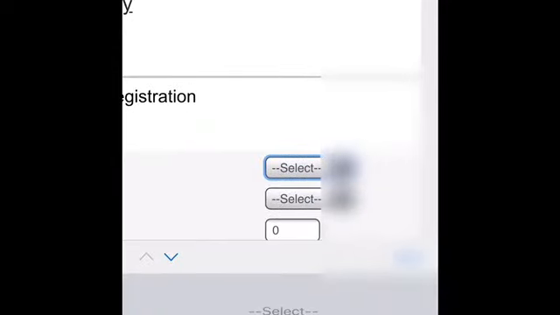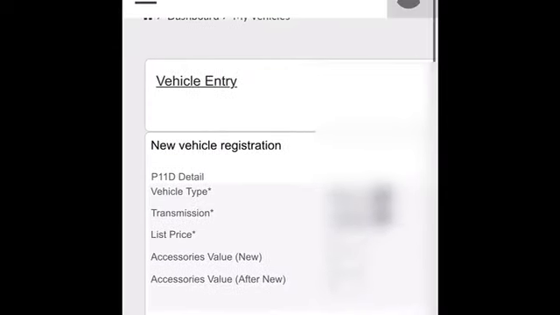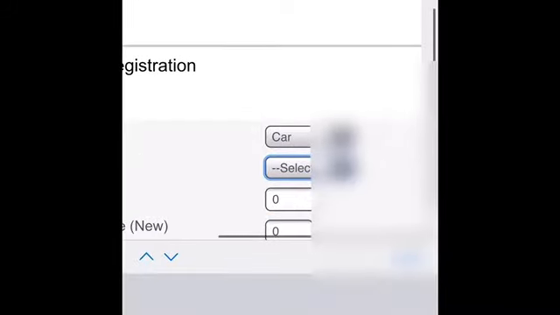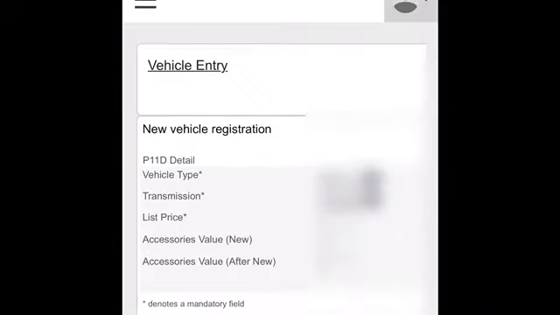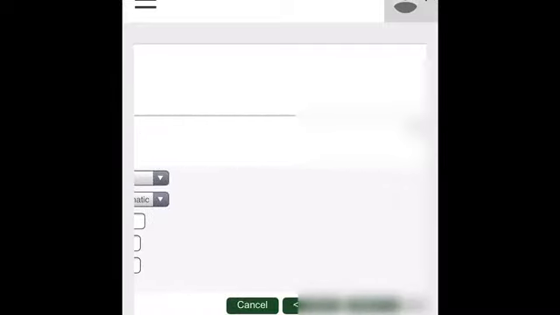Vehicle type and its transmission. Again, do not worry about the bottom three boxes. Scroll to the right and select Next.